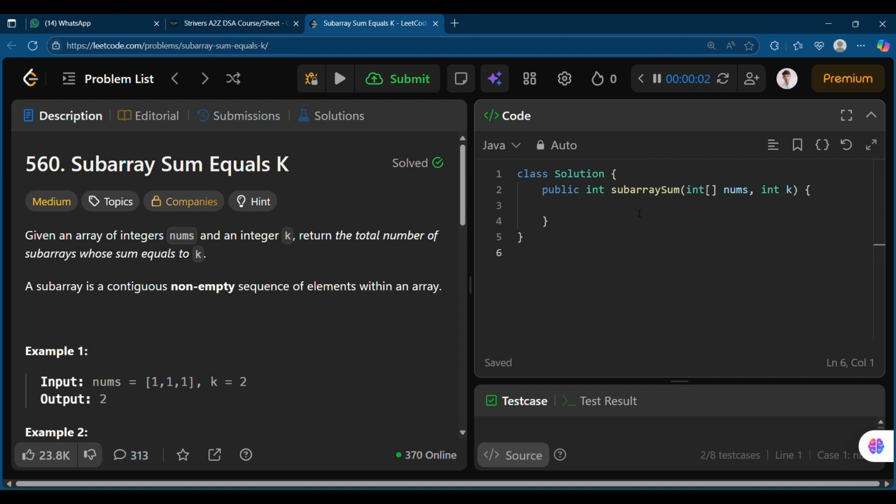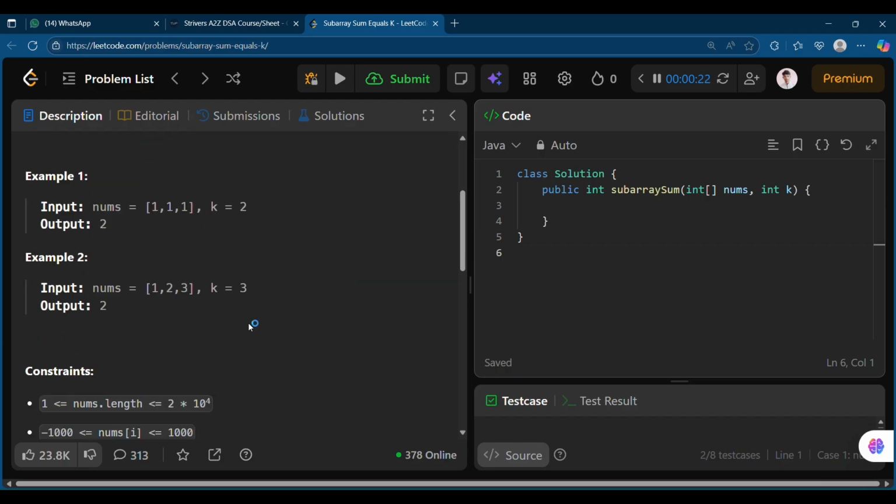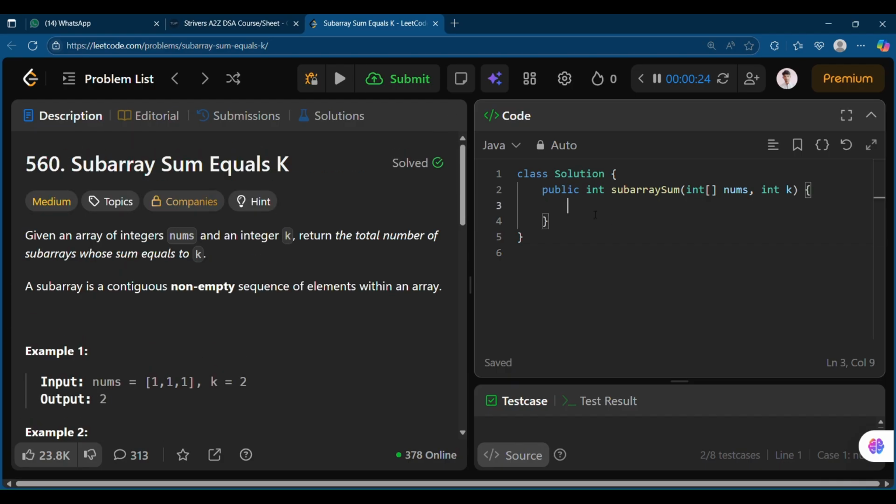I am in the LeetCode problem 560, Subarray Sum Equals K. Given an array of integers nums and an integer k, return the total number of subarrays whose sum equals k. A subarray is a continuous non-empty sequence of elements within an array. So this is what I explained in the video. So let's code this up.